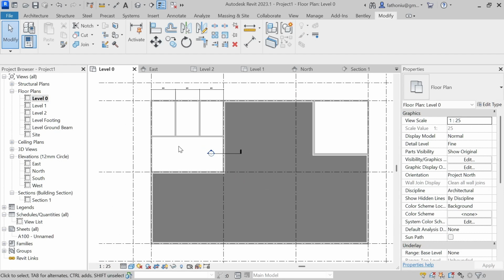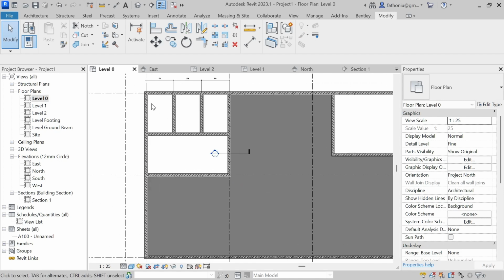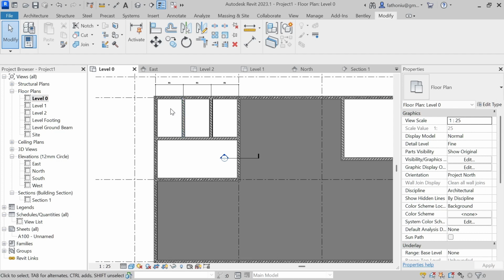We can continue later on for the toilet. Also we can have different things. Normally the toilet floor is lowered by certain centimeters, right? So we have to modify the floor here, specifically for the toilet. Maybe we reduce the thickness of this one.